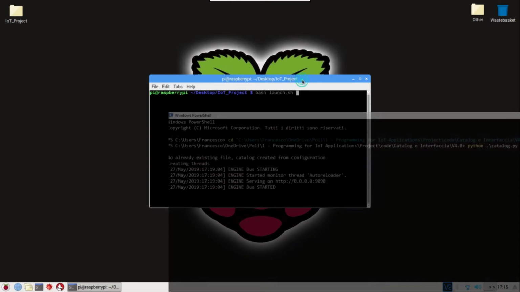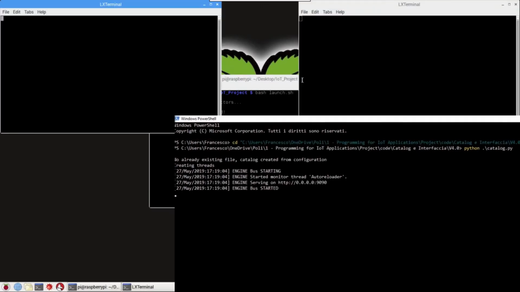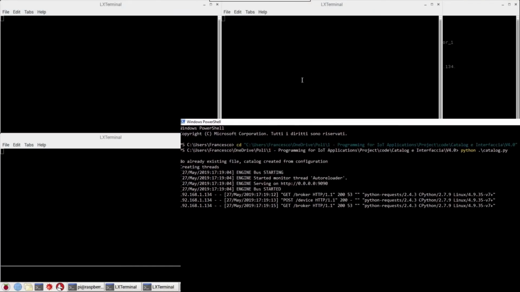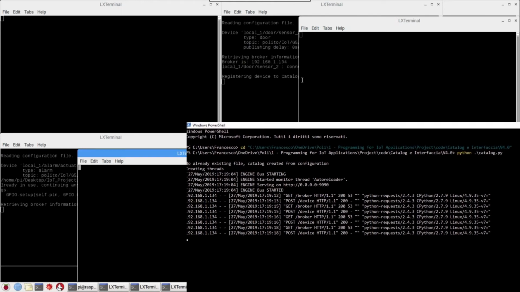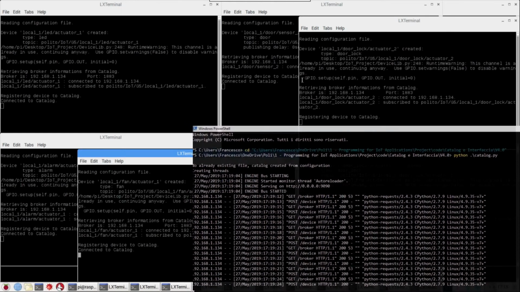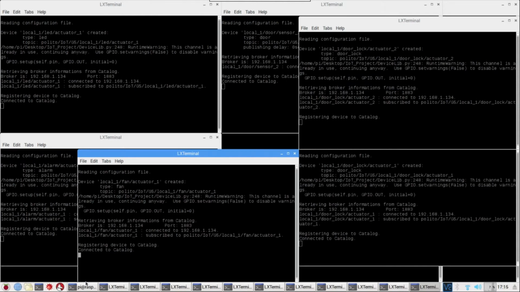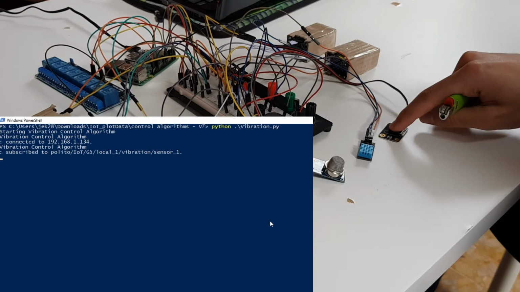First of all, we start the catalog on a PC and all the devices on the Raspberry Pi. The devices now are registered and start collecting data. Then the control algorithms, the data receiver and the Telegram connector are launched. The system is ready to work. Let's see some control algorithms in action.